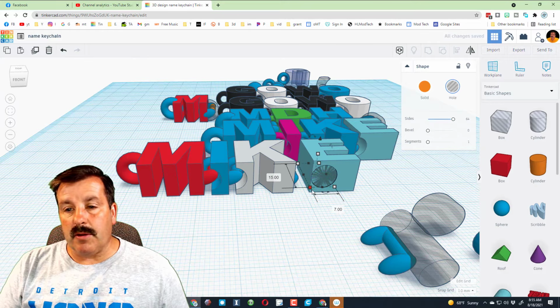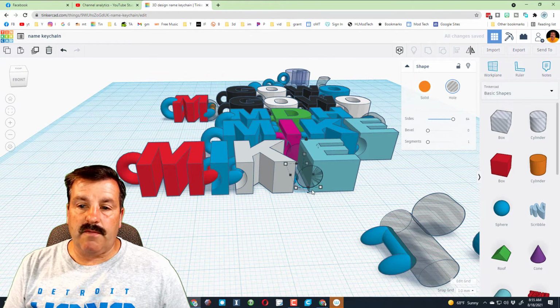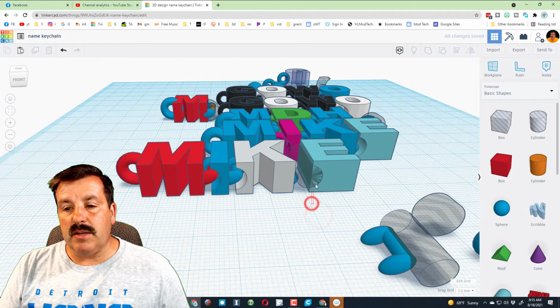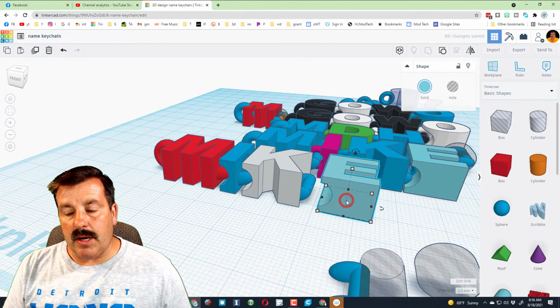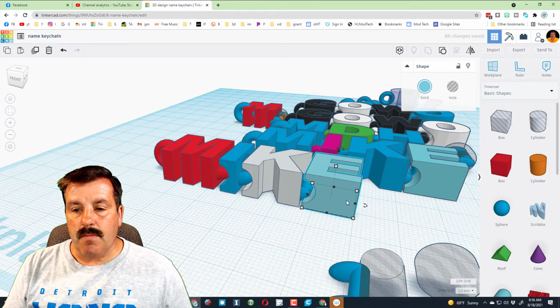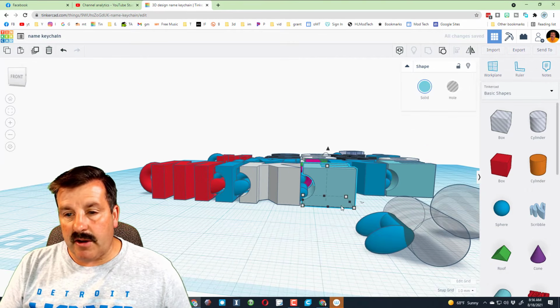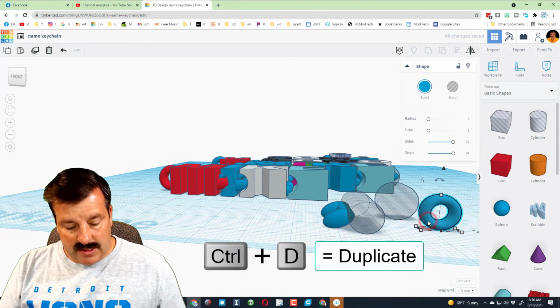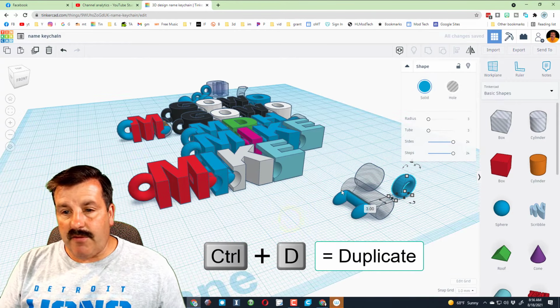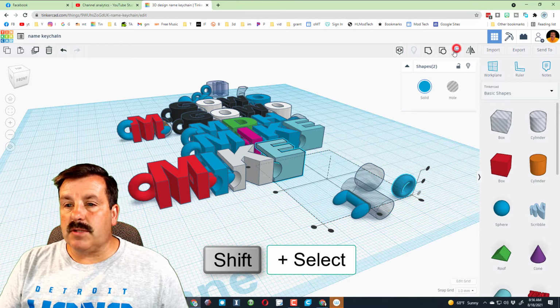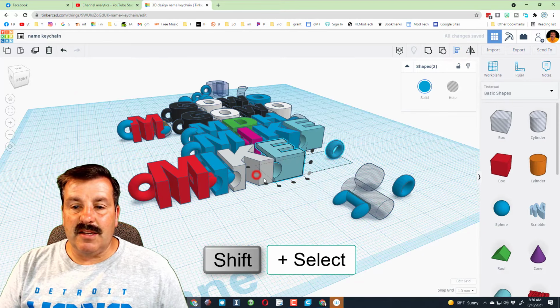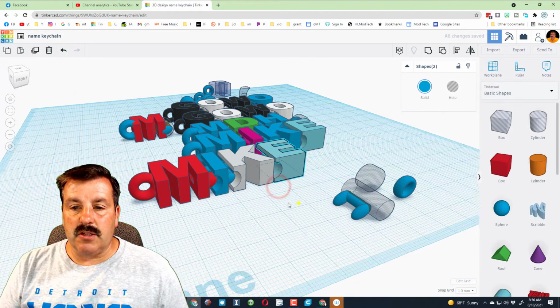So 1 millimeter nudge, 1, 2, 3, 4. That looks pretty sweet. Select the two and group them. I'm going to nudge it closer. I think that will work pretty darn nifty. Grab the last little piece, Control D, and from a distance, watch this, Shift Select. So the two shapes are selected. Click the E, center, front edge.